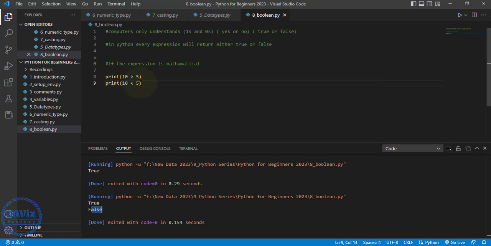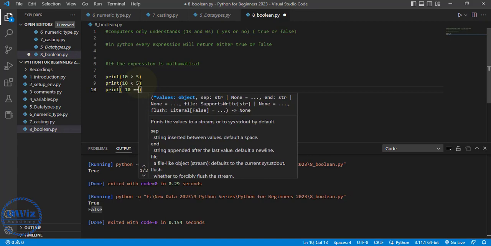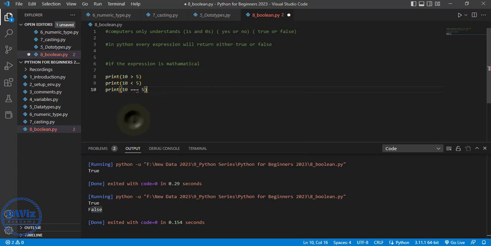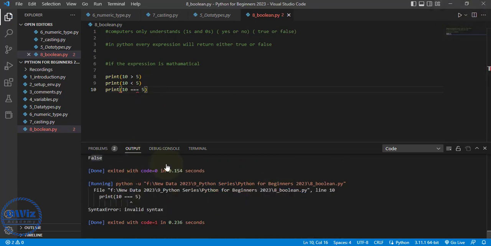So the concept is, let's say print 10 is equal to 5. Don't worry about this double equal to, what this means and all those things. We'll explore this in our next chapters. But for now, just assume I'm telling Python that 10 is equal to 5. Whether Python understands it or not, let's see. Let's save it, run the code. Syntax error. Okay, let's fix this. Save it, run the code again.